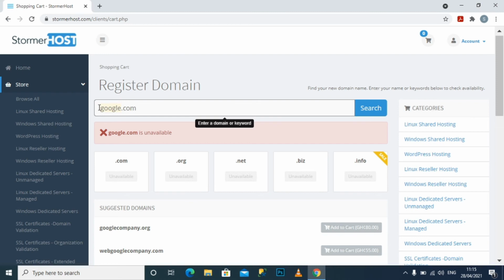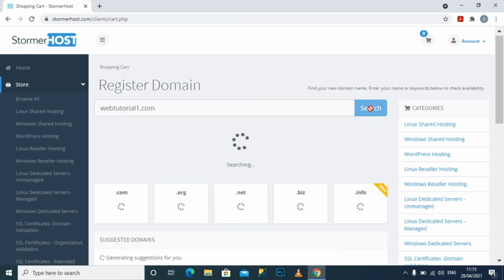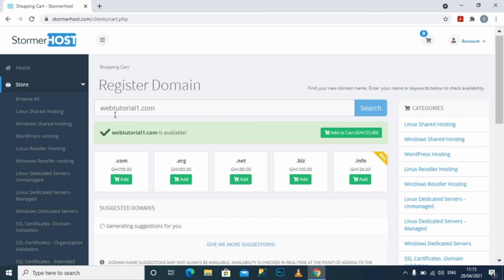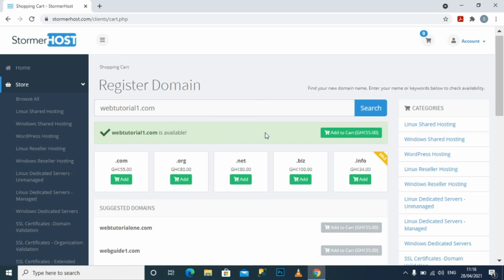So we can say web tutorial1.com. Now let's search. Now they are saying webtutorial1.com is available, meaning nobody has used it. If this is what we want, we proceed. So we add to cart, and we proceed to make the checkout.